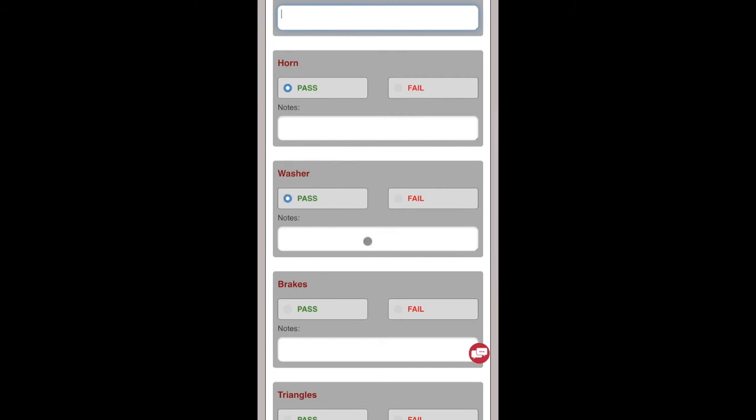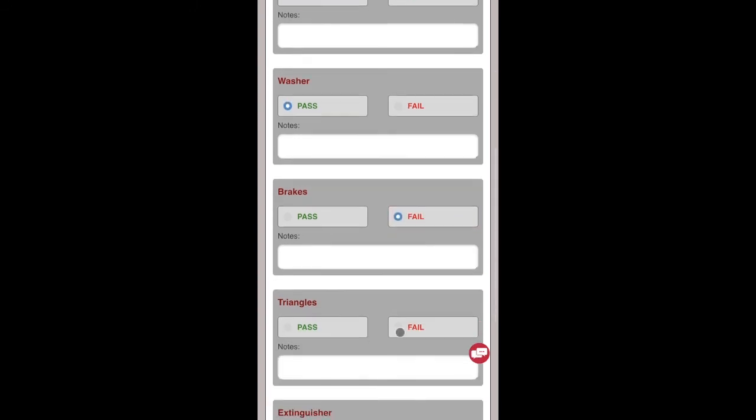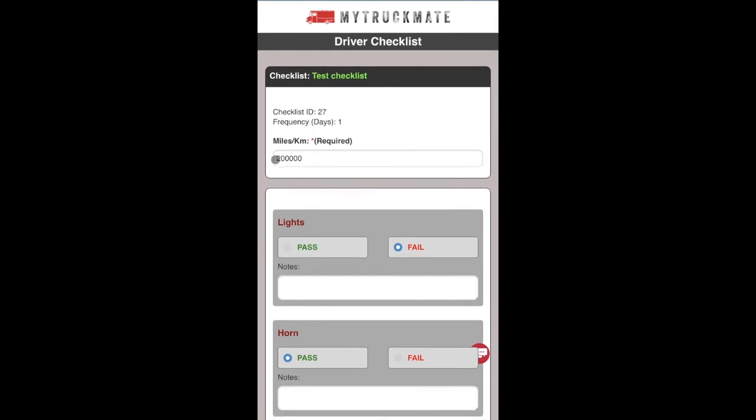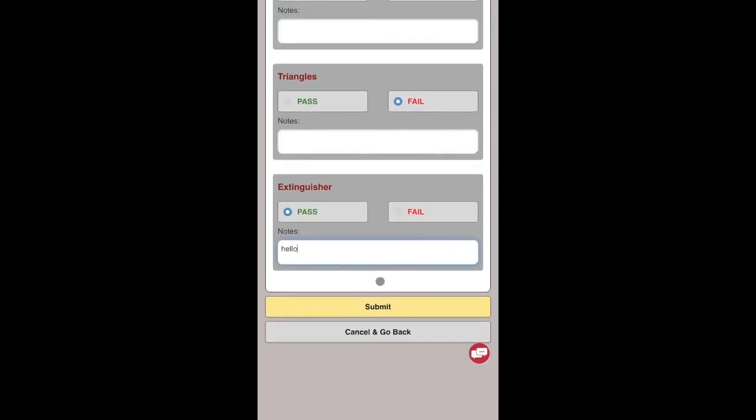So let's just go pass, fail, fail, and pass. Put a note in one of them. And also one other thing I should note, there's a setting when you create the checklist, that the mileage entered when creating the checklist will actually update that truck's mileage. You have that choice to allow a checklist to update or not. Hit submit.